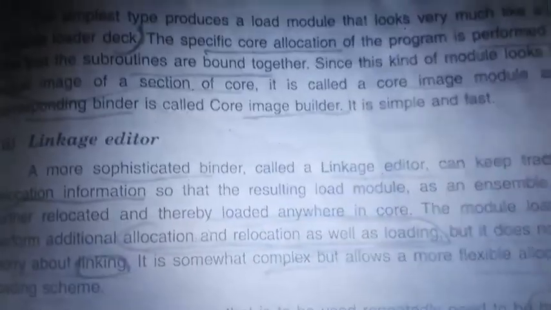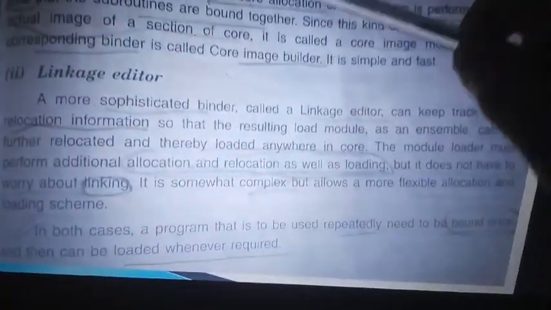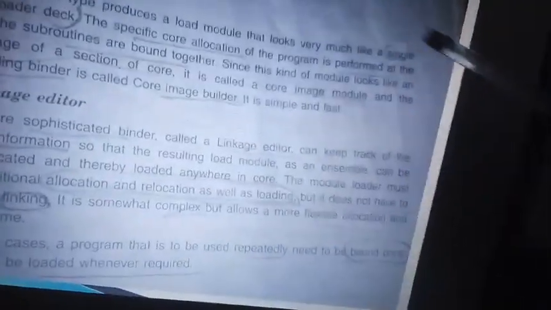But the second type is the linkage editor. The linkage editor keeps track of relocation information, so linking, loading, relocation and allocation will all be done. But when the program is given to the linkage editor, it performs allocation and reallocation again, because it creates a linked program. That program is loaded to main memory, which is a separate memory, not the same memory location.